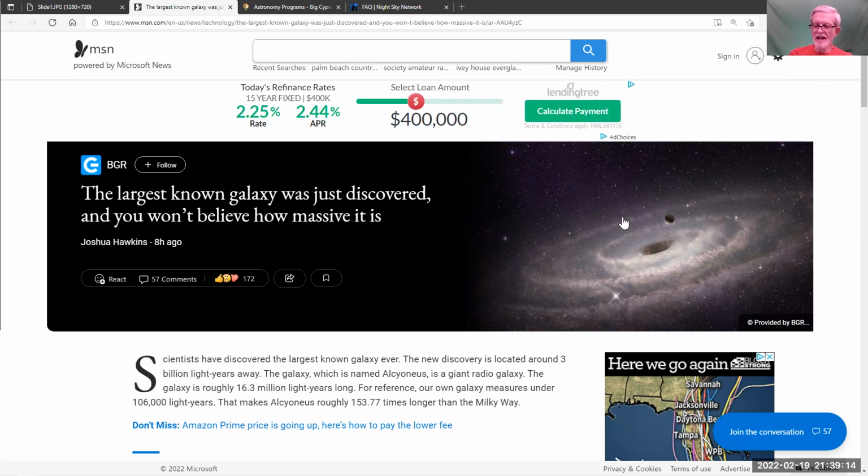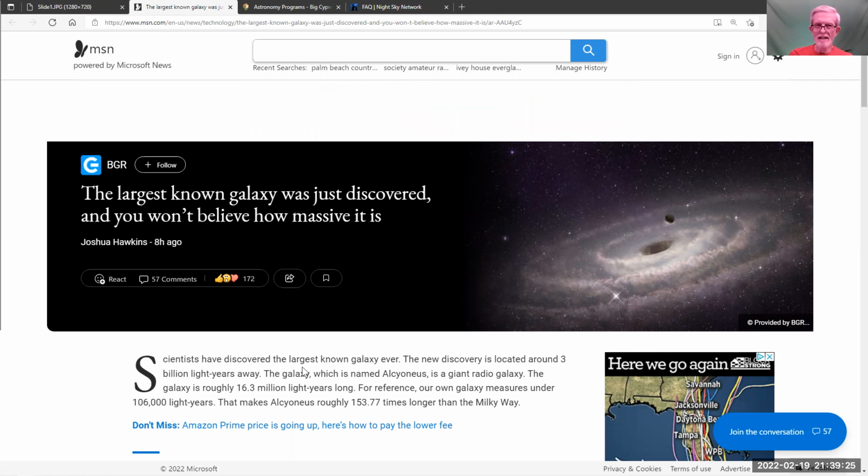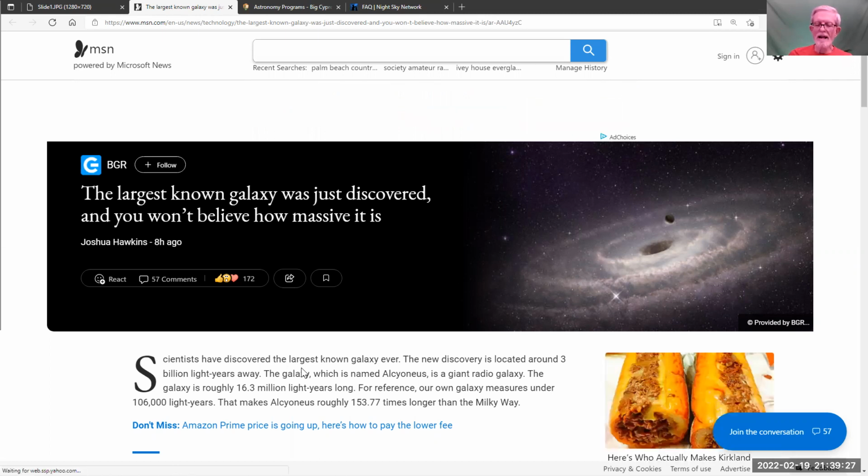So the image that they show here is not the image of this galaxy. The image of this galaxy would be a small smudge because it's 3 billion light years away, and they're seeing it at its fullest size in radio.